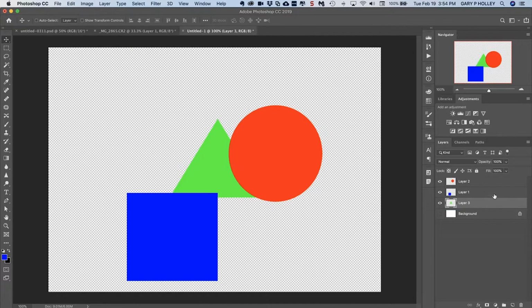A couple other little features of layers is the name. Definitely get in the habit of naming your layers. When you create a new layer, it'll say Layer 1, 2, 3, and so on. Just double click on the name, and I'll call it circle.